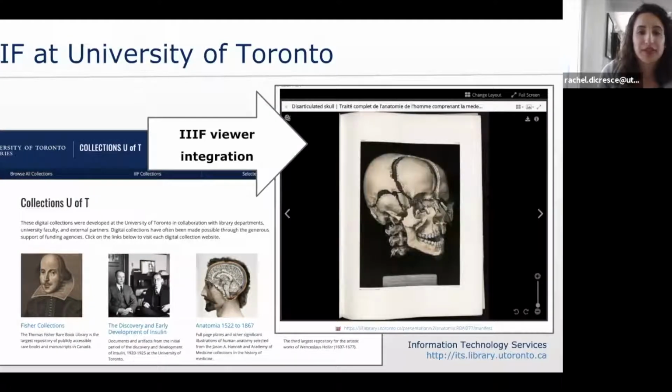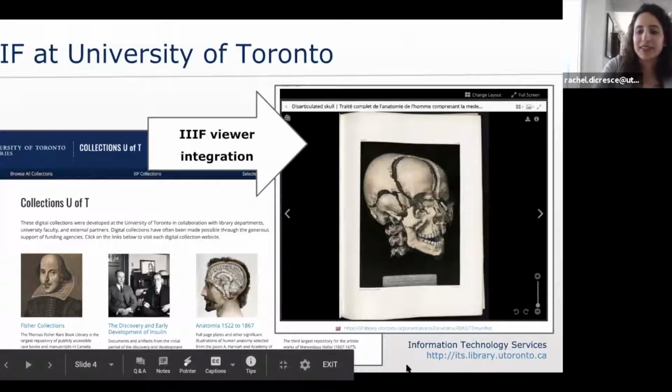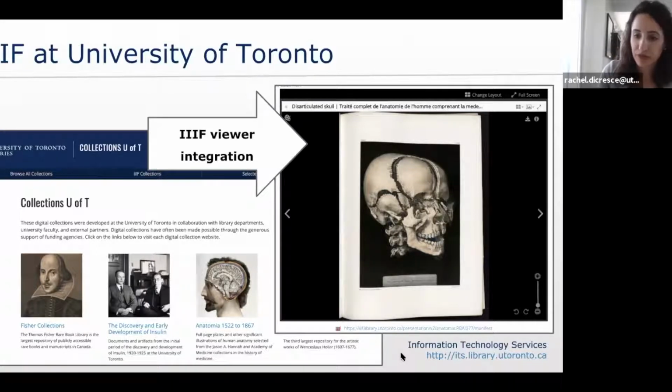And some of the things that we've done with IIIF is integrate a IIIF viewer, in this case Mirador. So any of our digital collections at the library that you see on our site can be opened and viewed within a IIIF viewer, Mirador. That's just a small bit of what we have integrated, as well as a IIIF icon, which you can see down here, as well as the manifest link there. Small things that we've done to help with user interface and make it a little more obvious to the user that we are making use of the IIIF specification.